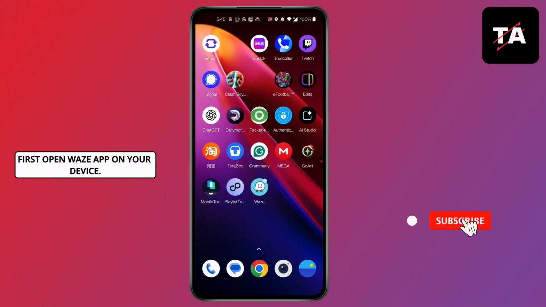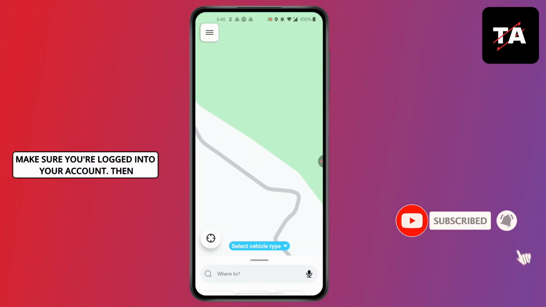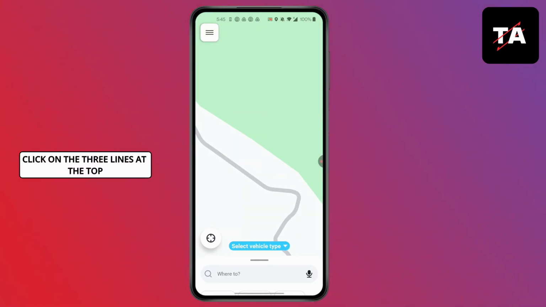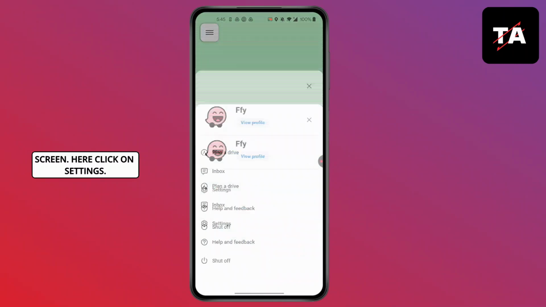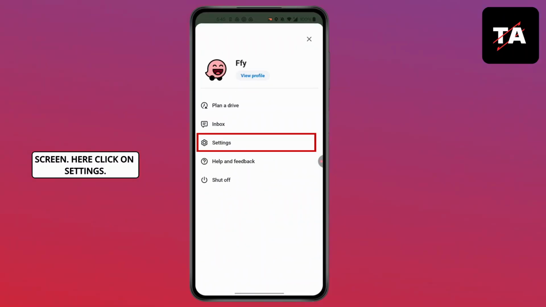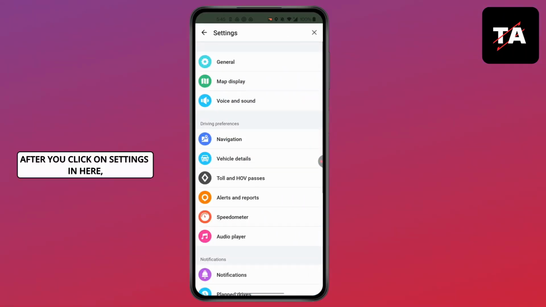First, open Waze app on your device. Make sure you're logged into your account. Then click on the three lines at the top left corner of your screen. Here, click on Settings. After you click on Settings in here, simply click on Alerts and Reports.